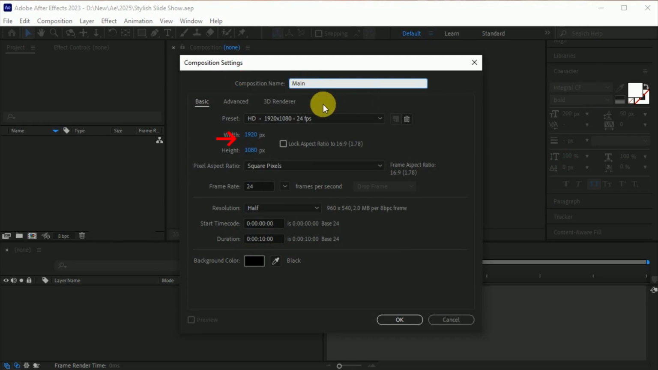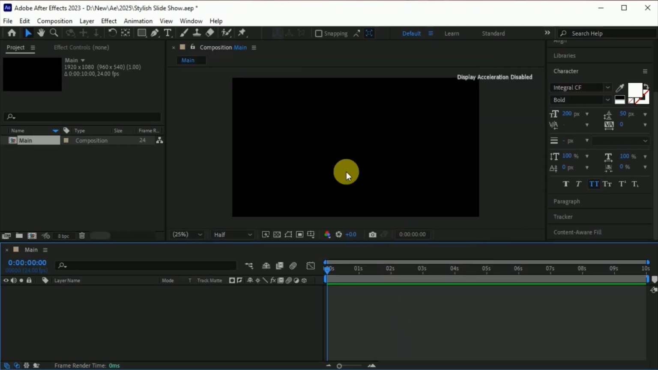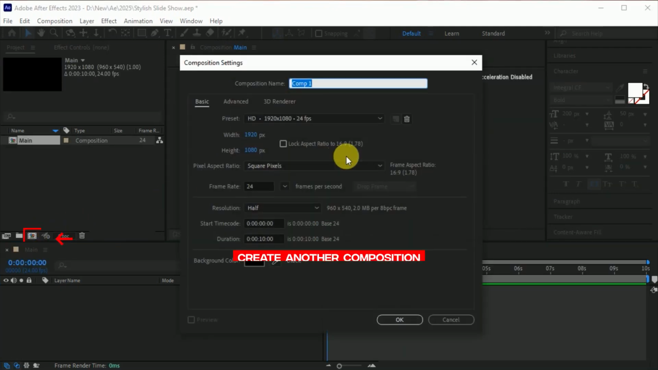Set the width to 1920 pixels and the height to 1080 pixels, the frame rate to 24, the duration to 10 seconds, and the background color to black, and press OK. Create another composition. Name it Image as the image placeholder. Use the same settings and press OK.